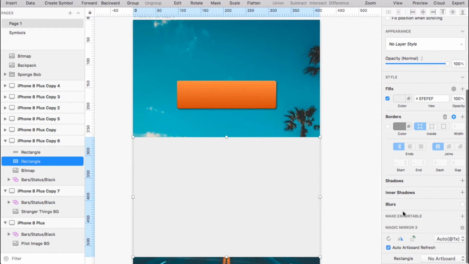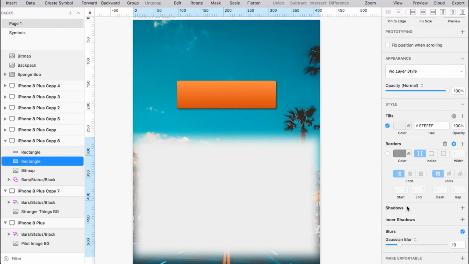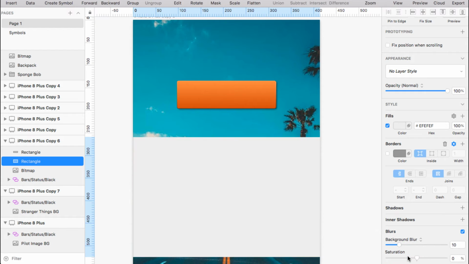I'll come down here and let's apply a blur. It's going to apply a Gaussian blur by default, but what I want is the background blur. Now some of you may have seen this before. It's where you take a nice photo and you have this blurry background right over the top of it, or something that's slightly blurry. It's a really cool effect and I really like it, especially for login screens.